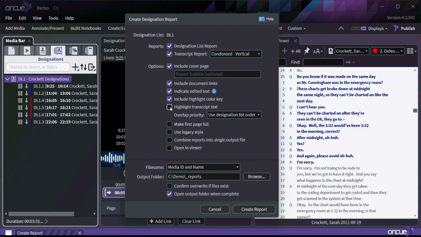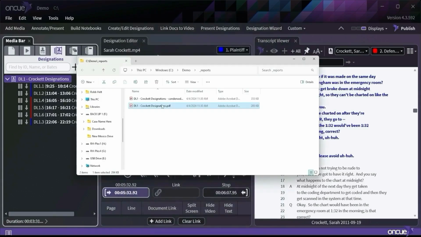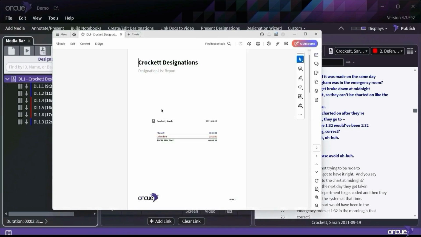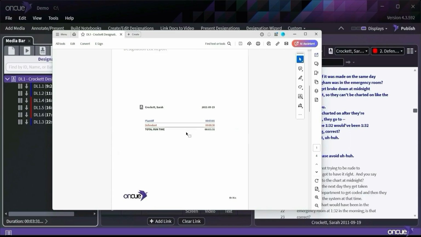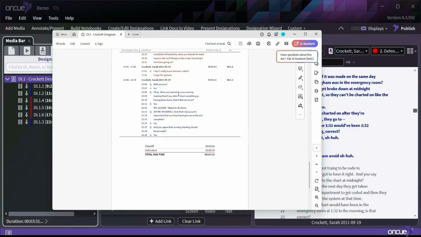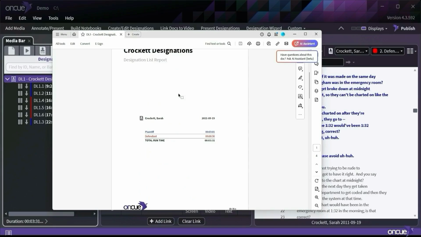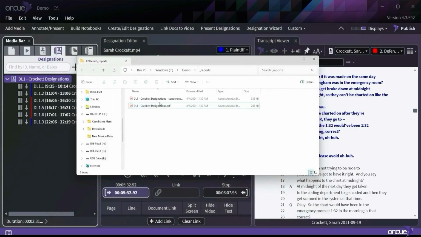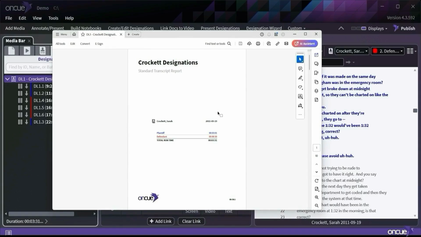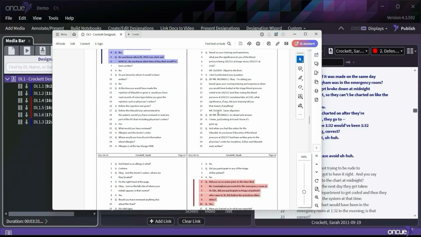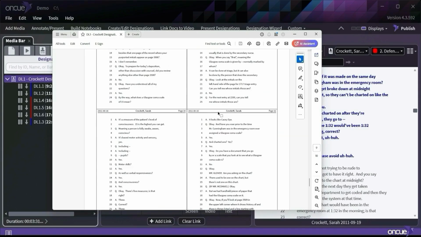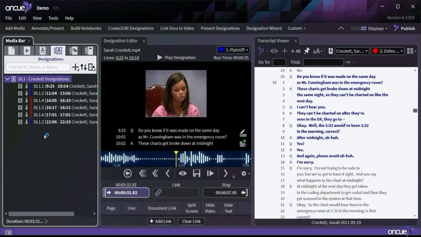And I'm going to go ahead and check all these, create report. First report is going to be the one you give the court reporter. This is the one that gives you your total runtime. And then as you can see here, it gives you a color coding of your designations. The transcript report is just a little bit different. This is a condensed transcript report that will allow you to see the entire deposition and will also show color coding. Another thing that you can do with your video is you can export it.